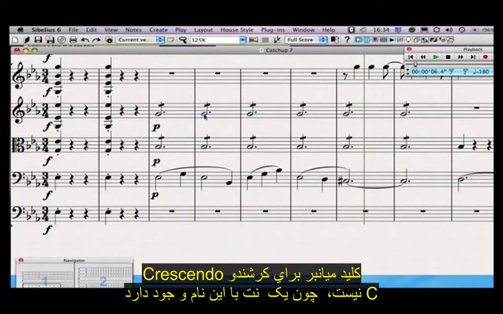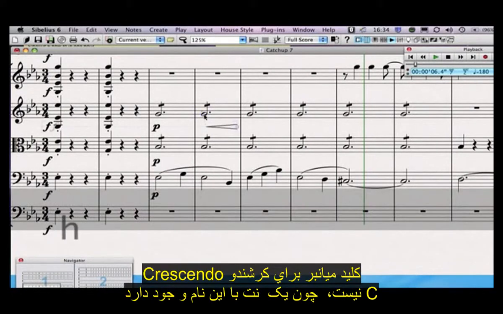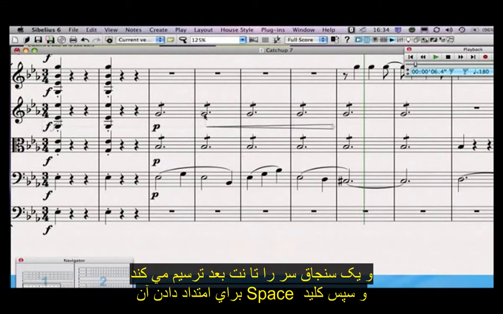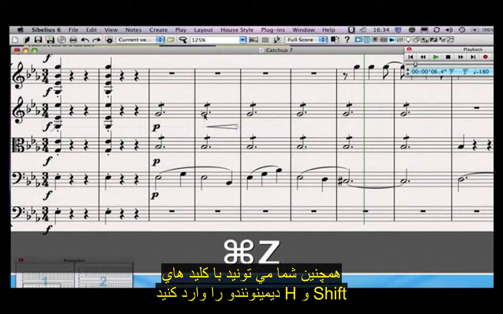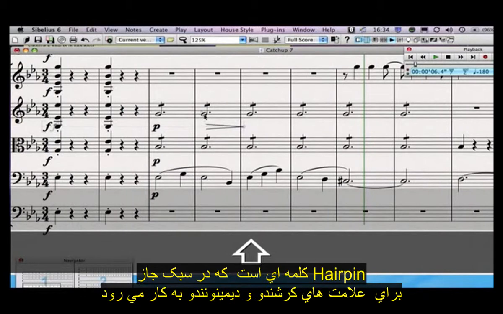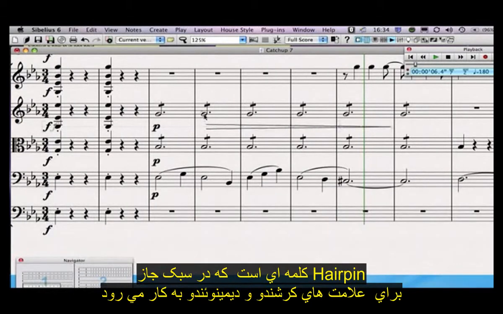Well, crescendo marks work in the same way. The shortcut isn't C for crescendo because of course there's a note that's called C, it's H for hairpin, and that draws a hairpin to the next note, and then spacebar again spaces it out. You can also put in a diminuendo line with Shift H. An H hairpin is what crescendos and diminuendos are called usually in jazz.